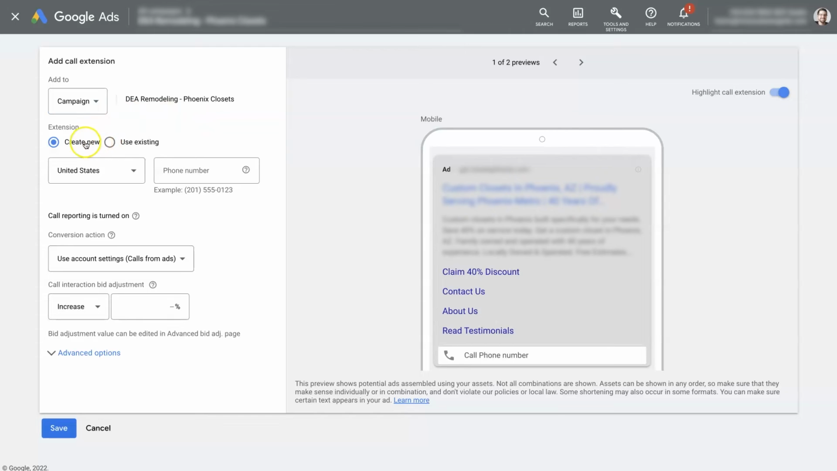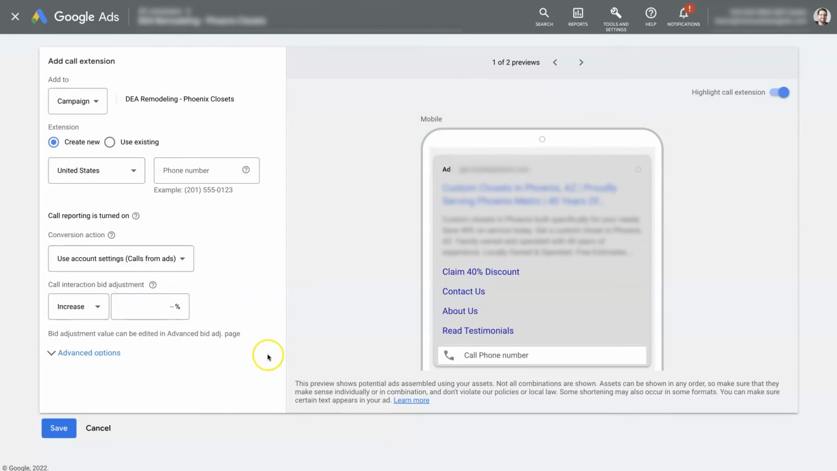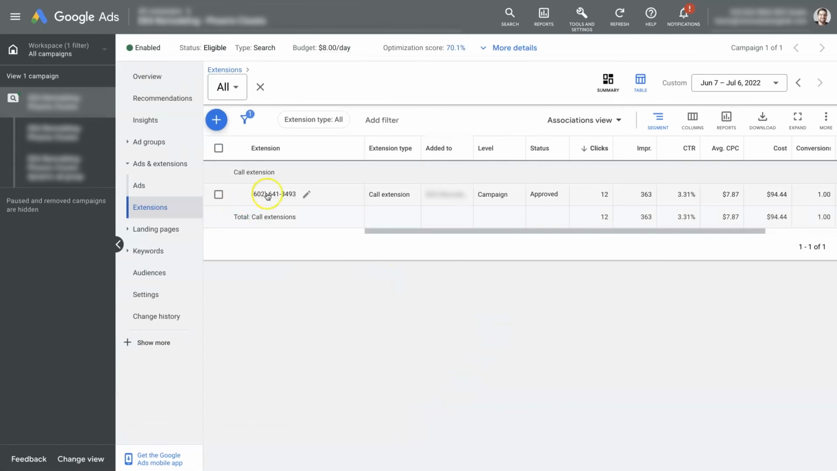You can choose an existing extension, or you can create a new one, and then you'll need to choose the area, put the phone number in. I recommend using a tracking number so that you can track where these calls are coming from. And then if you have call reporting turned on, which you will want, then you can have conversion actions set up to where when somebody clicks on this phone number on your ad, Google will track that, and you'll be able to tell how many clicks on that extension you're getting. And then there's some bid adjustments and some more advanced stuff, which we don't really need to get into right now. But once you get all that set up, you just click Save, and that's going to go ahead and add in the call extension.